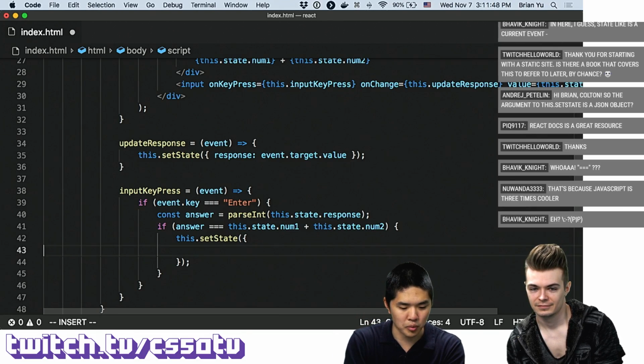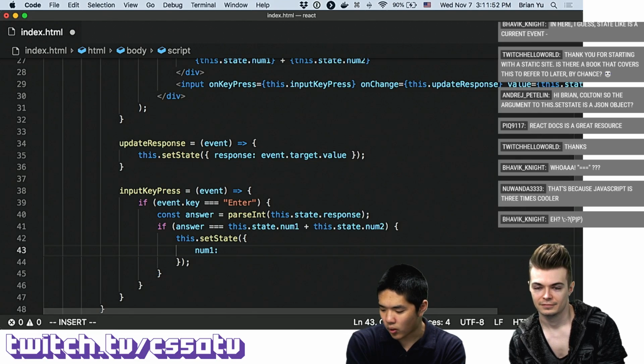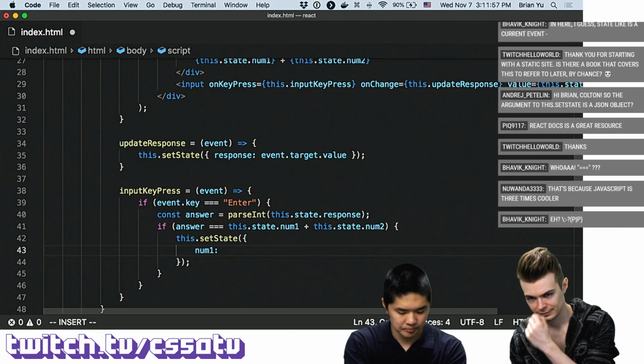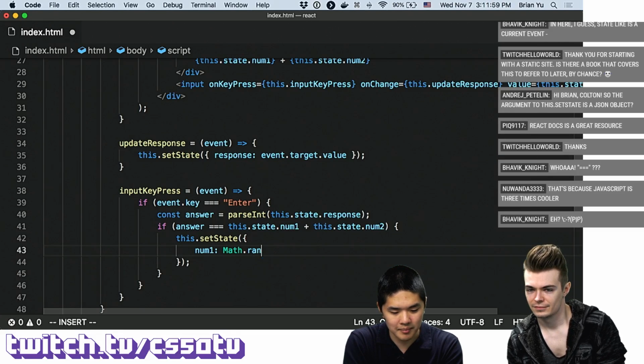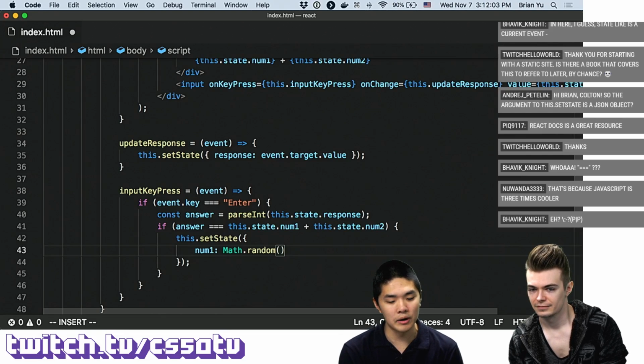Let's give them a new problem to work on. So in this case, I'm going to say, all right, num1 is going to be what? Well, I want it to be some random value. JavaScript has a function called Math.random. Math.random is going to get me a random number between 0 and 1.